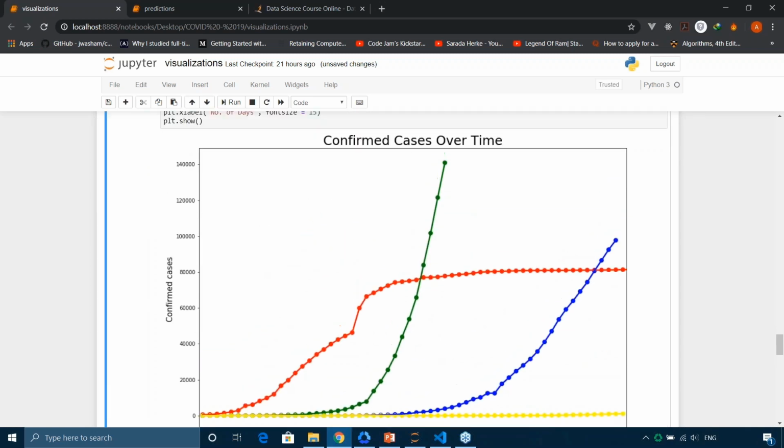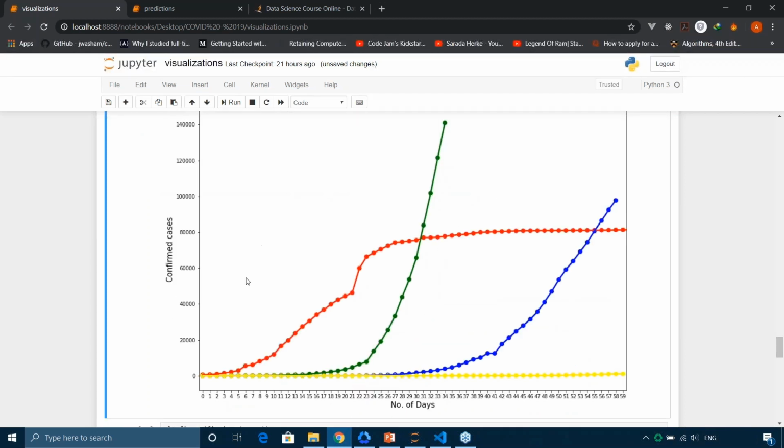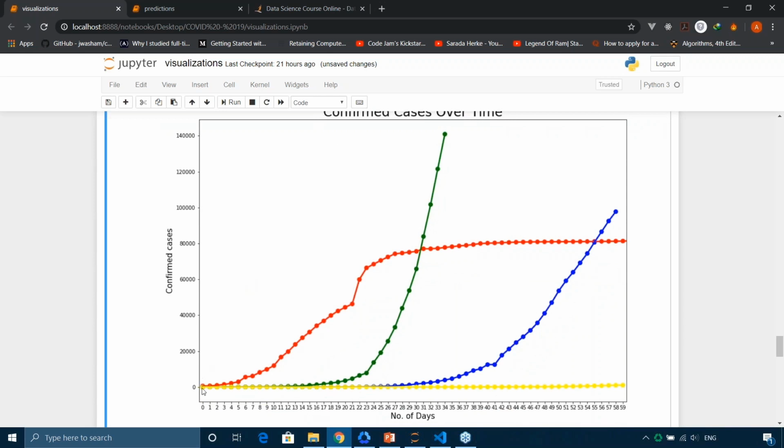As you can see, I'll show you. The color for China is red. For US, it's green. For Italy, it's blue. And for India, it's yellow. So as you can see, the number of confirmed cases in China shot up rapidly during this time, and then they started to decrease suddenly, because I think this is around the time when they had imposed lockdowns and put all the restrictions that they could.